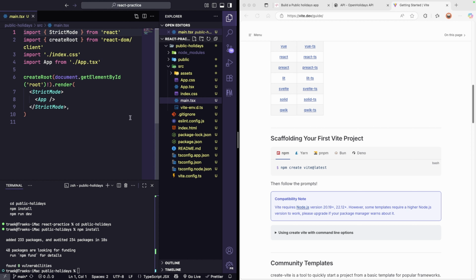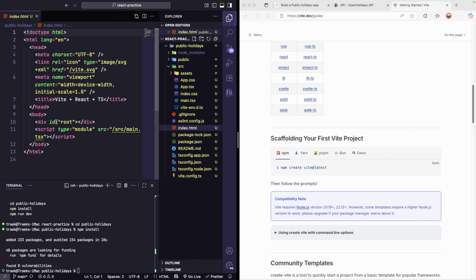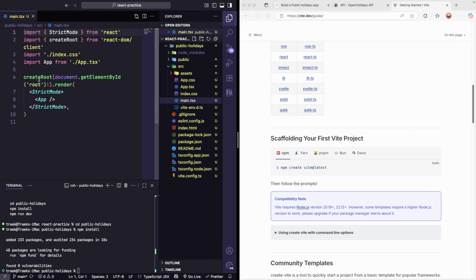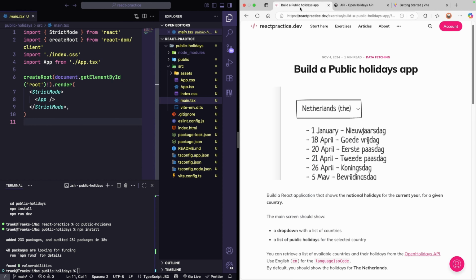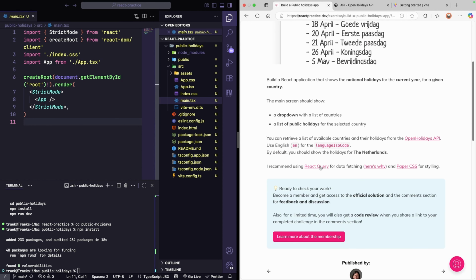That DOM element is in the index, it is this div with the ID of root. And this is where we can see here it's going to render this stuff inside of the document.getElementById root. So, all right, beautiful. Now the challenge also said that we should be using React Query and PaperCSS for styling. So let's start with React Query.